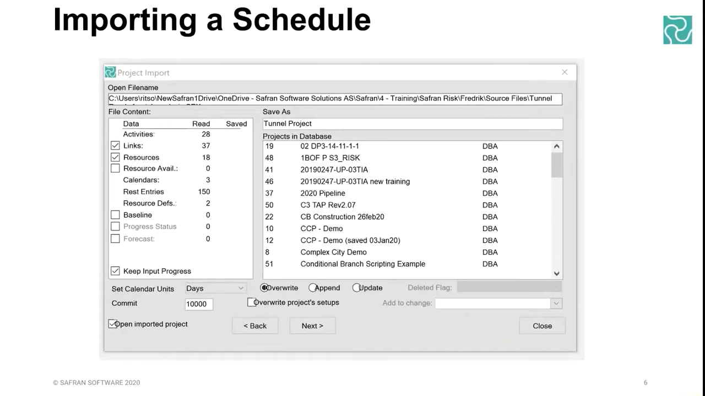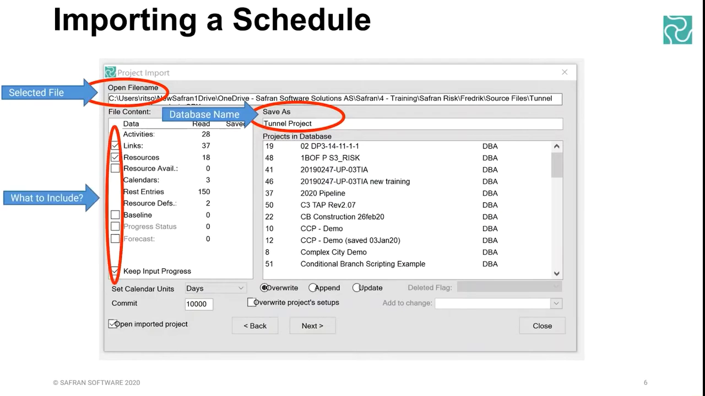Okay, so just looking at importing a schedule then. When you hit that button from the home screen to import, first of all, you're going to see some of the obvious things you'd expect to see, like where the file location is that you're bringing in from. You'll be able to choose the name that you save it as within your database. There are a few options that you can toggle on and off here as necessary, but typically you're probably going to want to include all of them.